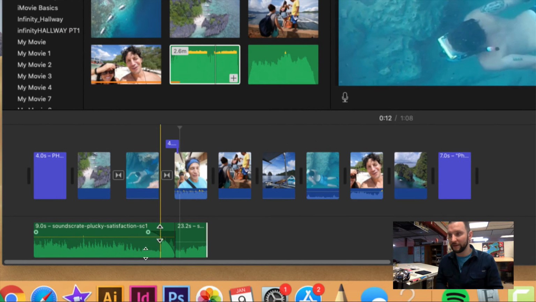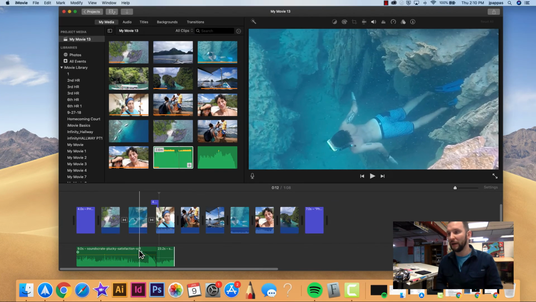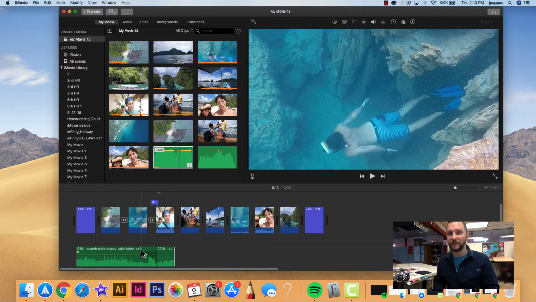But if I leave this ducking here, fading out and around the portion when he's swimming up snorkeling, you'll notice that the transition of the sound kind of follows up with the transition of the video screen.